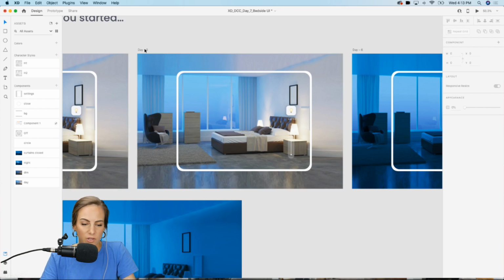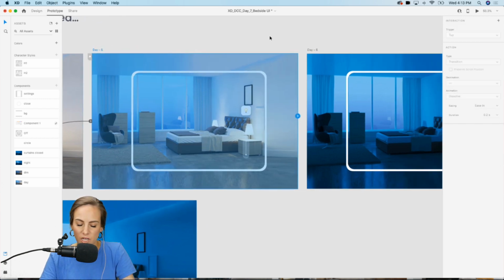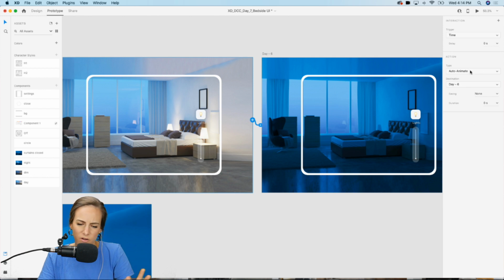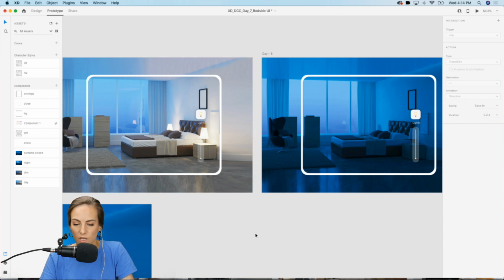So from this artboard to this artboard, I want it to be immediate. So let's go back into the prototype tab, and we'll select the whole artboard and make this a time trigger. And then we'll put the time trigger to 0, so a delay of 0 seconds. Auto animate, it doesn't really matter if it's a transition or auto animate, it'll be the same. And the duration will be 0 seconds.